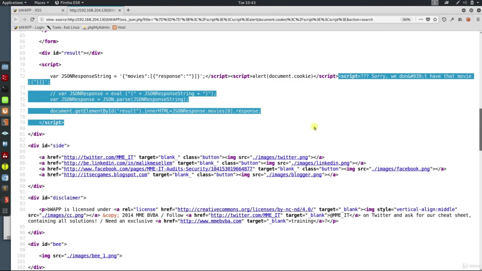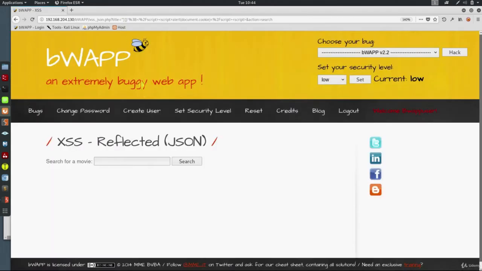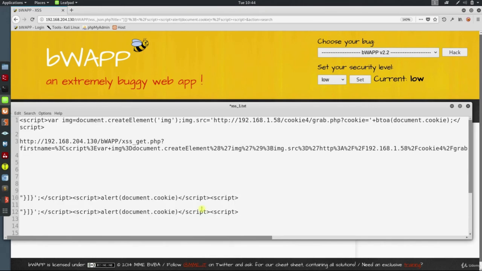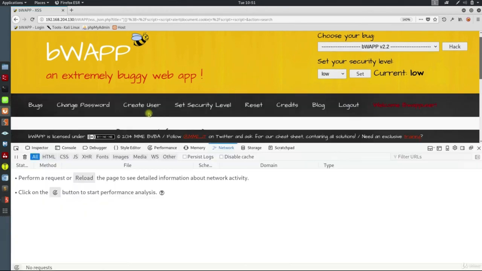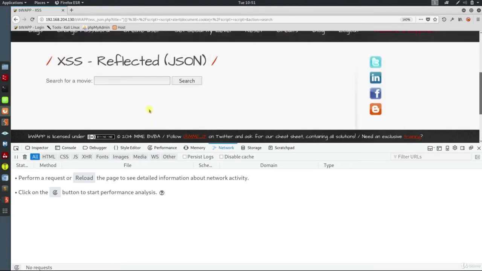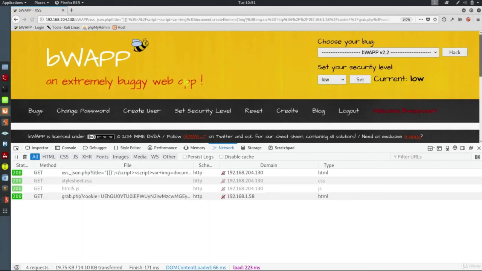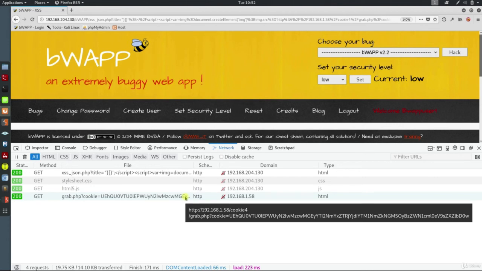Okay, so let's go back to the page. Now we can send the session value to our cookie stealer app, and we have the payload. So I'm going to copy it and add it here instead of the alert code. And then copy this line, open the web developer tool, paste the code into the search box, and go. The requests sent from this page are below. And the base64 cookie value is sent to our stealer application.